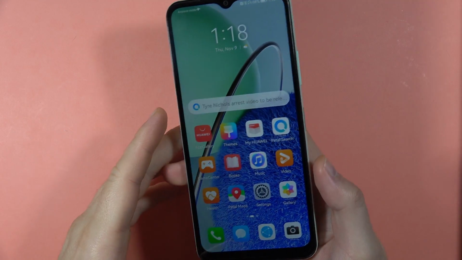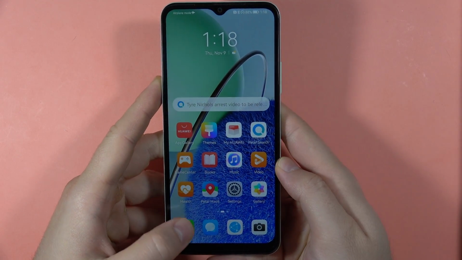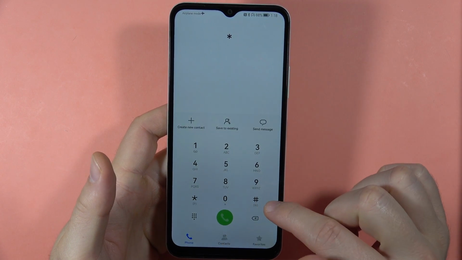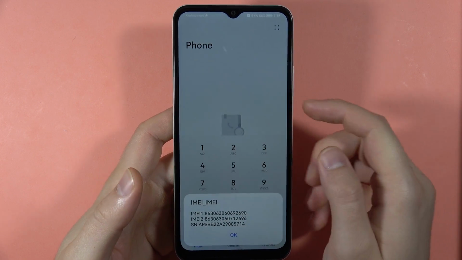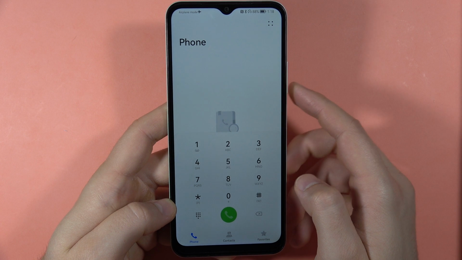Hey, let me show you all secret codes that you can use on your Huawei Nova Y61. So first we have to open the phone dialer and let me input the first one. Thanks to this one, we can check the IMEI and the serial number. Let's move on to the second one.